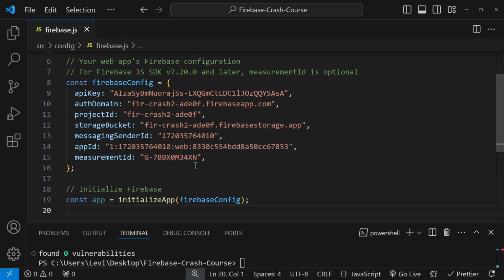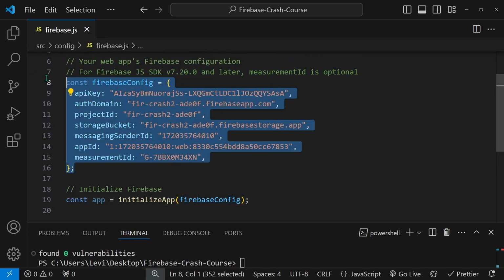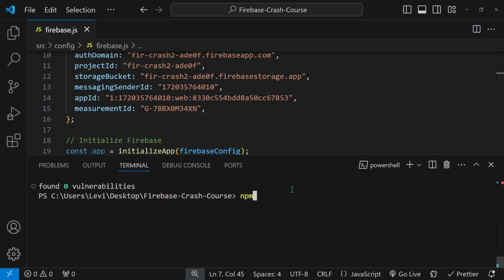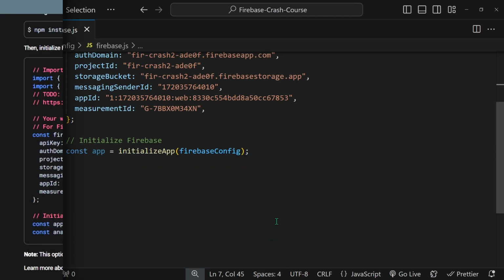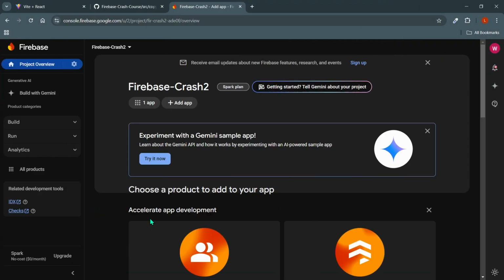That's basically it. You don't have to worry about any of this. These are unique to your own project and it shouldn't be changed unless you really know what you're doing. But that's basically it for this file. Now I'll run the development server once again and hide this terminal. Come back to Firebase and click continue to console.